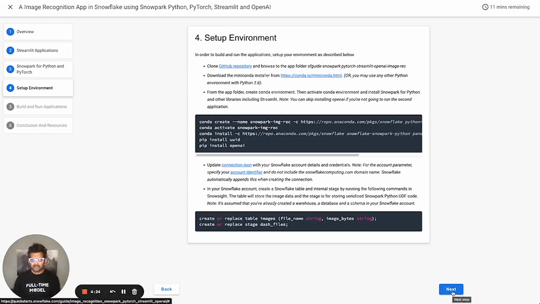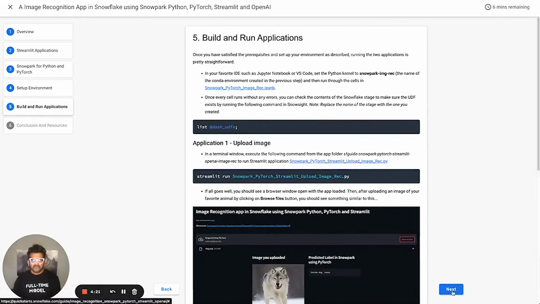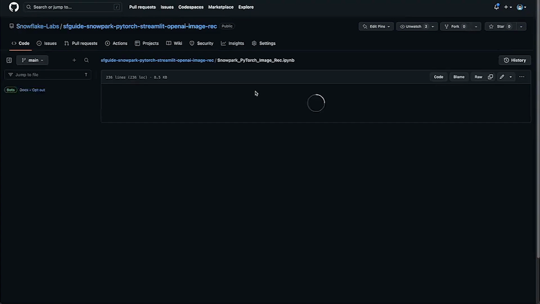Now let's see what's next. All right, so assuming that you've cloned the repo, the next thing you need to do is open the notebook in your choice of IDE. In my case, I'm using Visual Studio Code. And then the file is actually linked here, which points to the same repository that we looked at earlier.